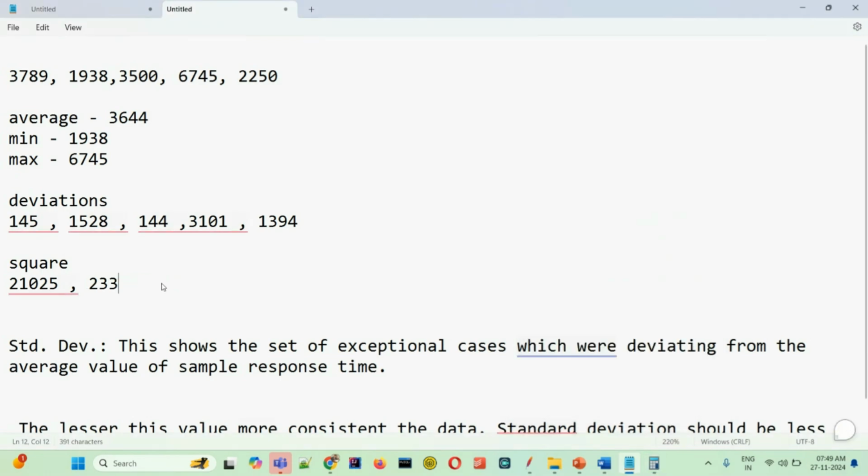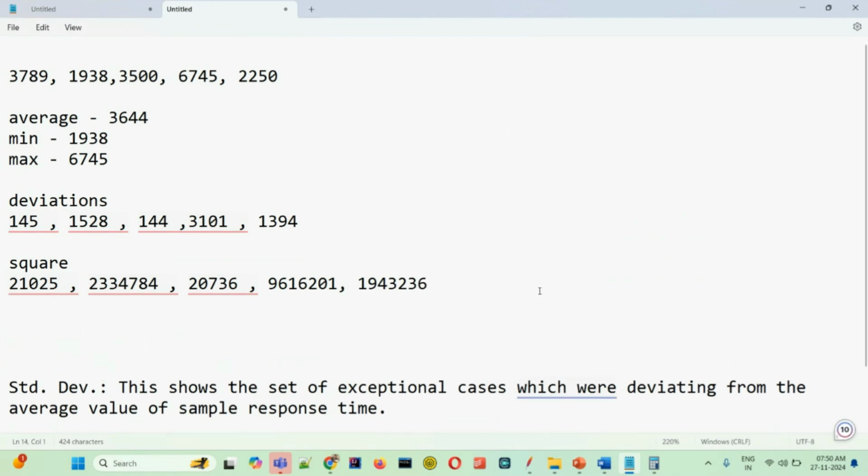Okay. 20736. And for this, 3101: 9616201. Next, 1943236. Okay, all the squares are there. Now let's take the addition. Add them.